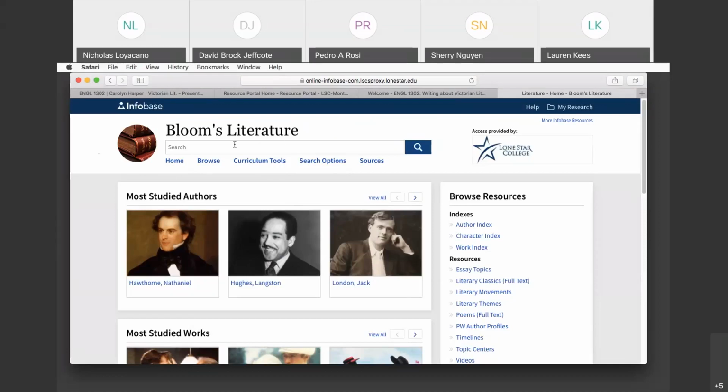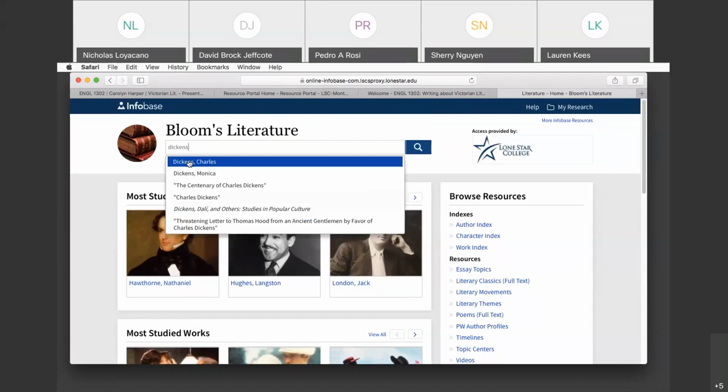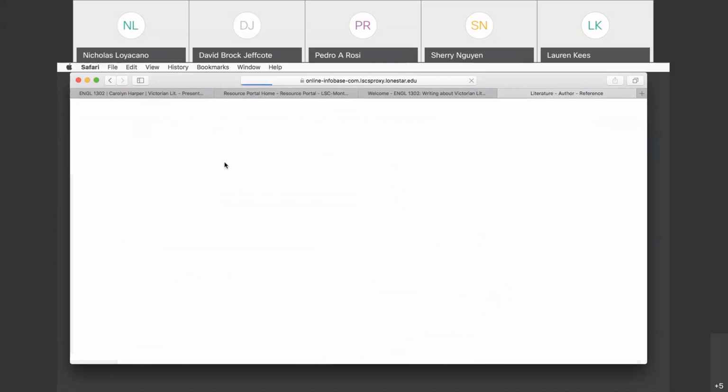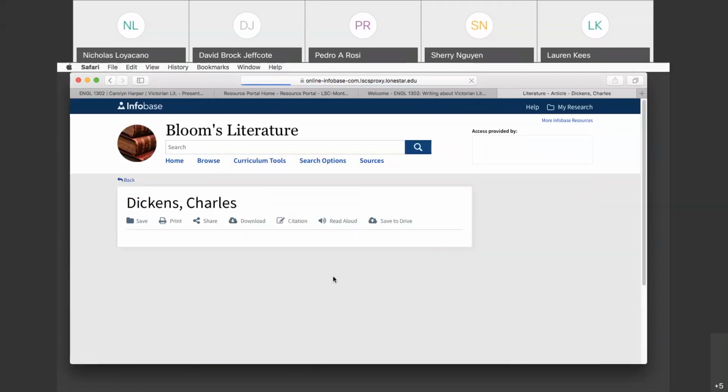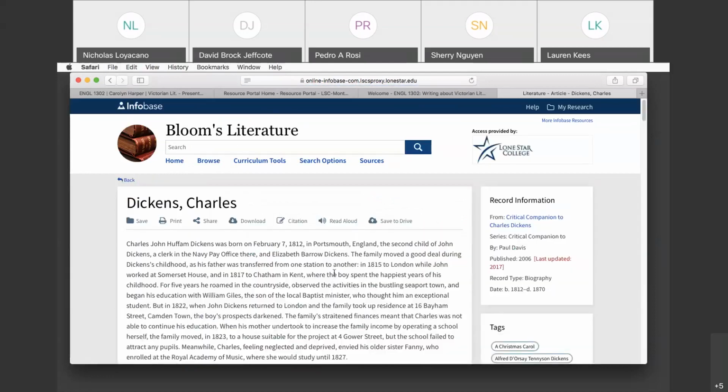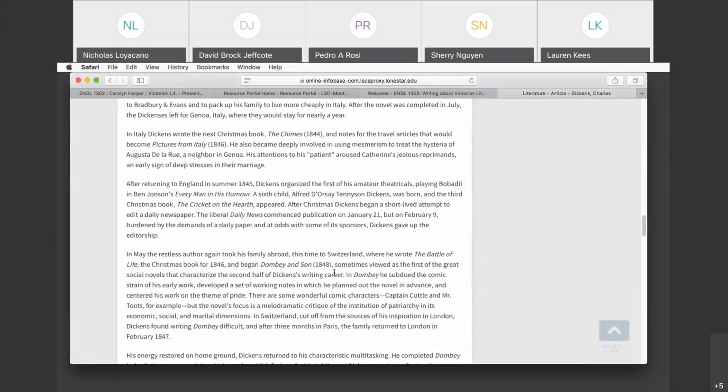So on this database, I could search for a particular author or work. So if I search for Charles Dickens, go ahead and click that. And there is an entry on him. So there is an article all about him, some biographical information. It's pretty in-depth.